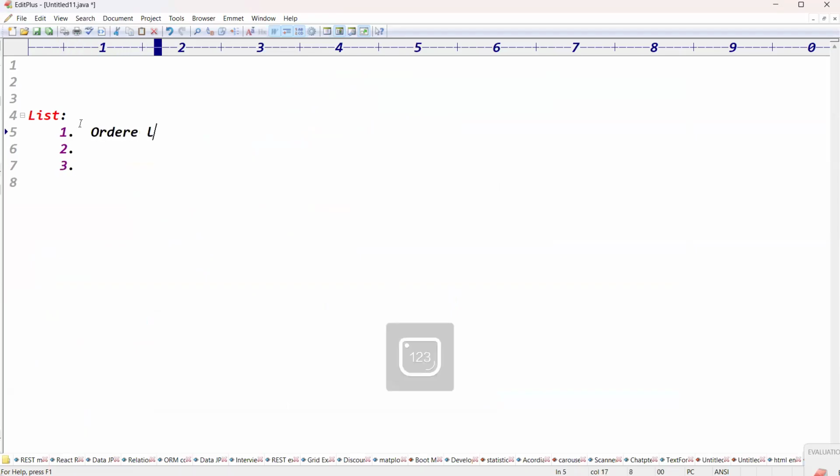One is the ordered list, next is the unordered list, and the third is the definition list. Like that, three types of list we have: ordered list, unordered list, definition list. List is very important, all are important.